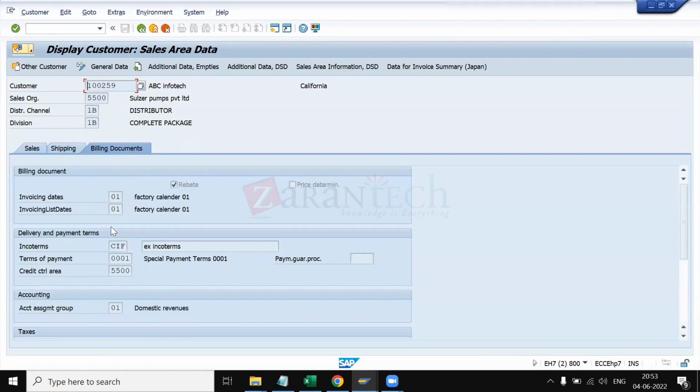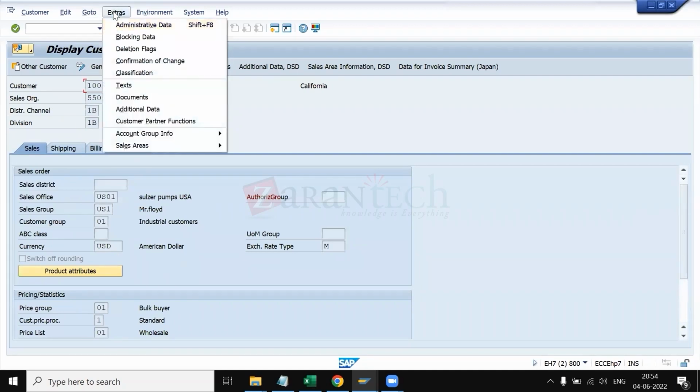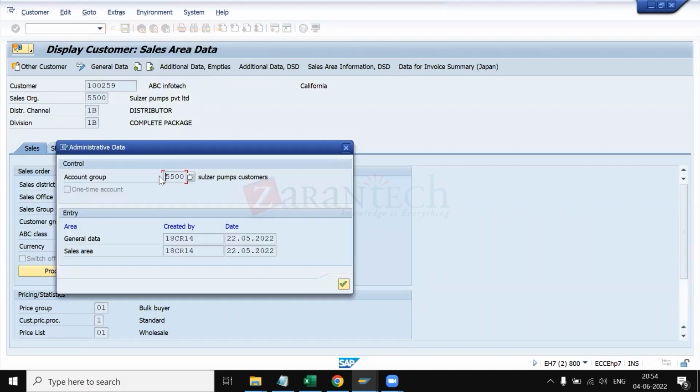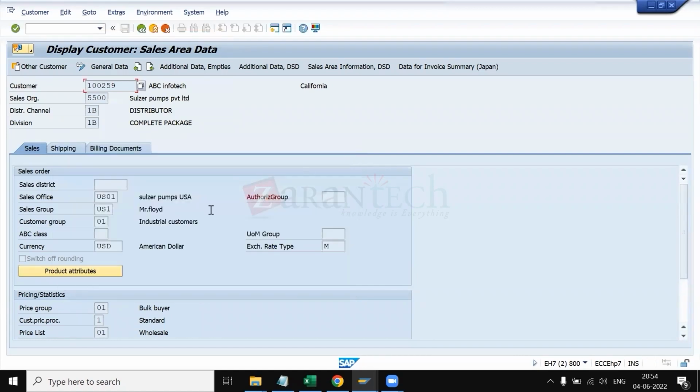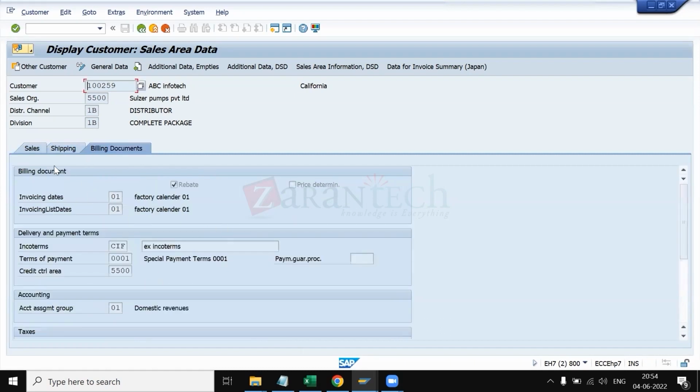I think in the account group which we have created here, if you go to Extras, Administrative Data, you will find your account group right here. 5500 was our account group, but I think I have not activated the item proposal. You can't see it here, right? There is one field available here, item proposal.